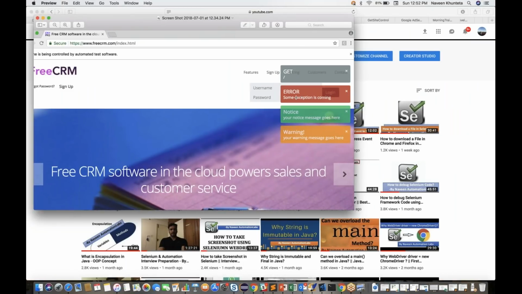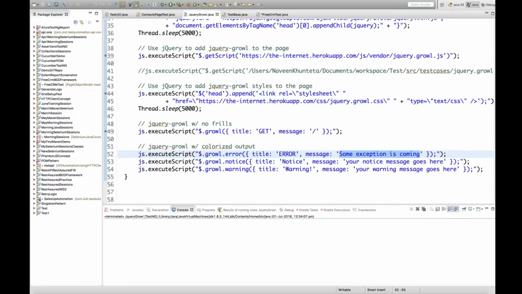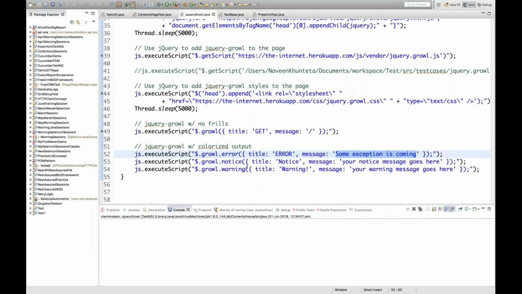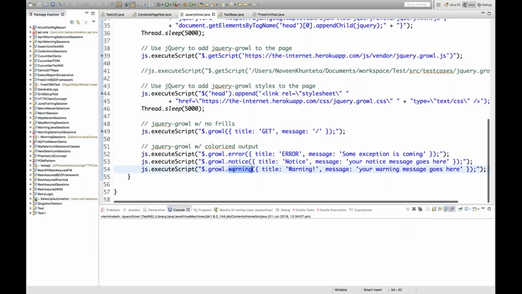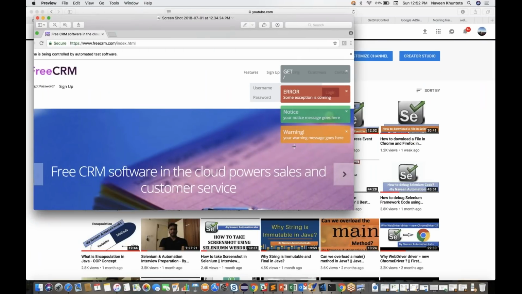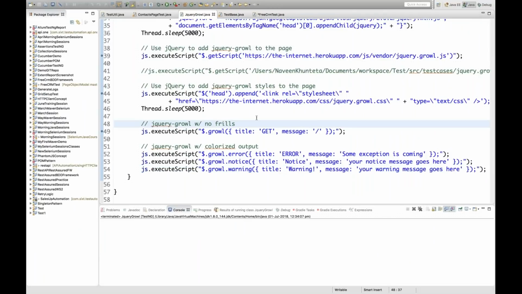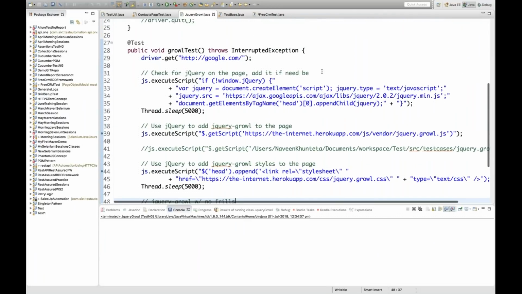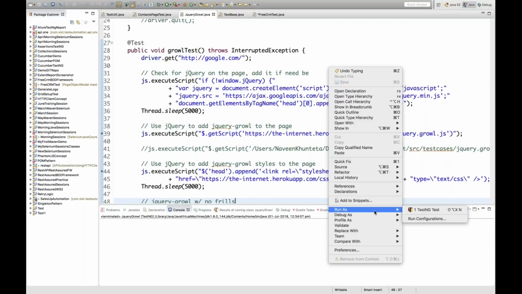And then some exception is coming, or for green color, your notice message goes here. Okay, your notice message goes here. For notice, any information or any warning will be there in yellow color, like this. So let's quickly debug this, and then I'll show you step by step.